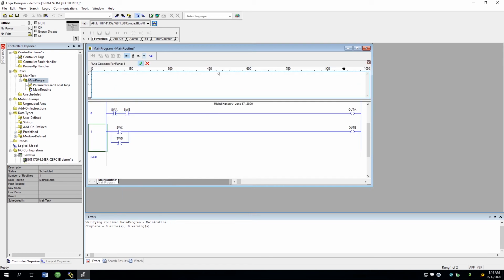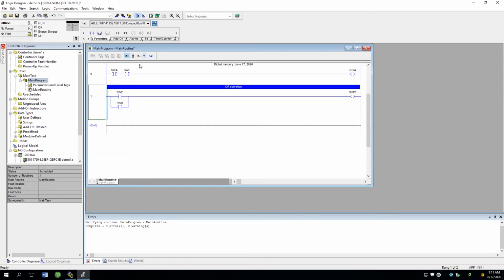And this, I'll say OR operation. Okay, and then the green check mark to move on. So everything is okay. And this is our ladder logic.